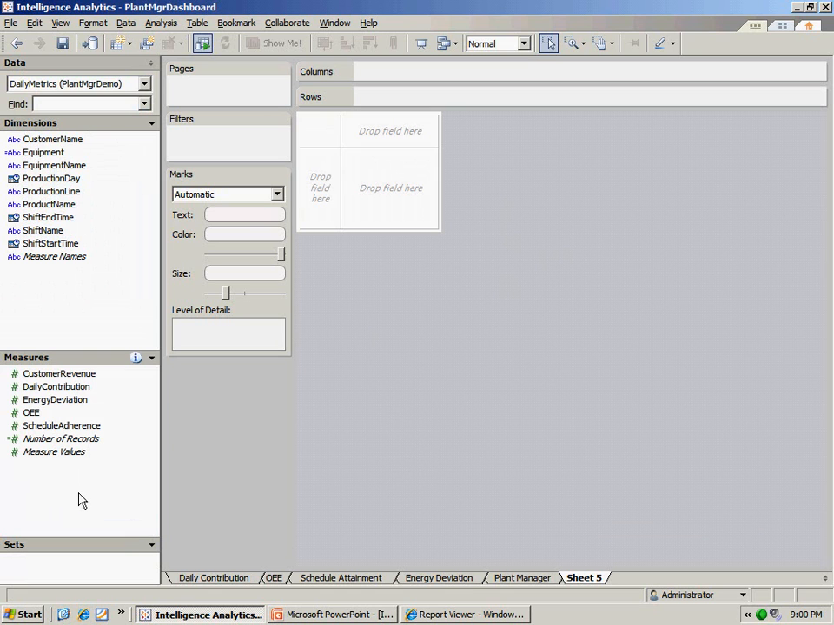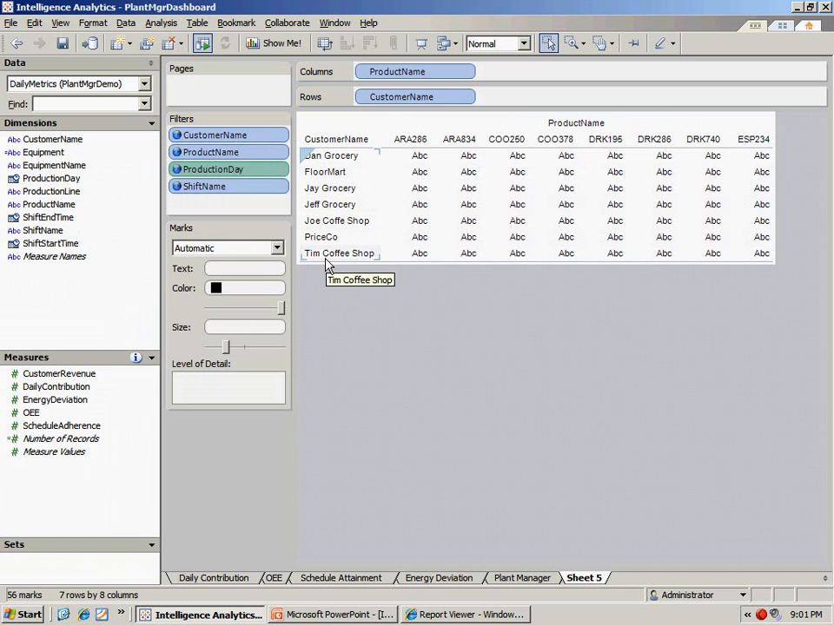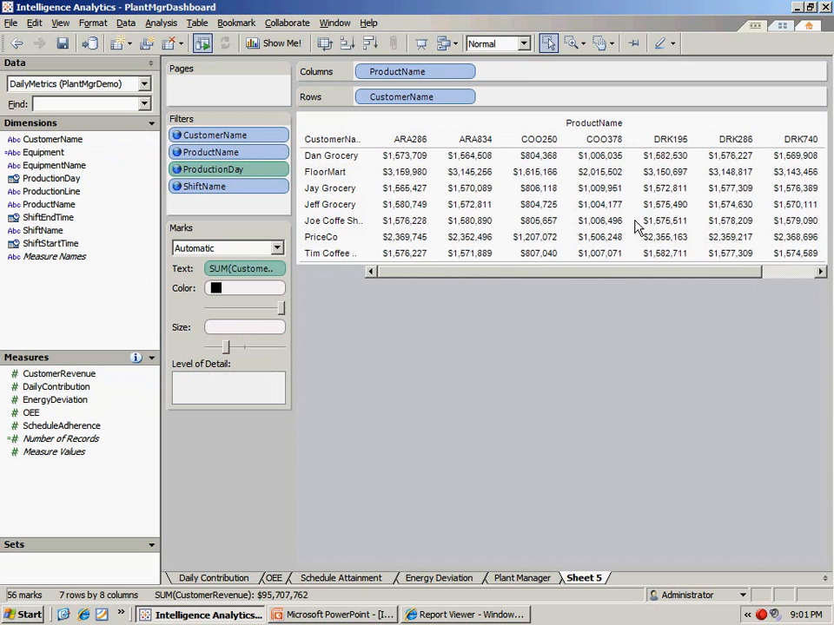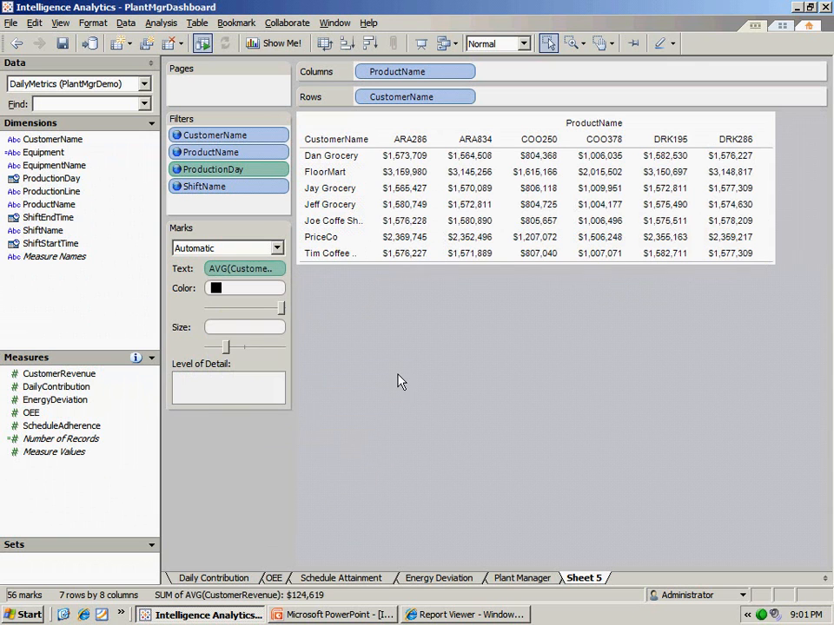What I would like to do now is see sales revenue and margin on my products by customer. So I'm going to drag a product name onto the worksheet, and I have my products listed here. I will also drag my customer names here, and I have my customers listed. Now I'm going to drag customer revenue and drop it on that grid. I will actually change it to average revenue from each customer.